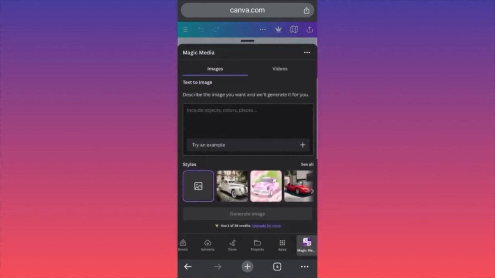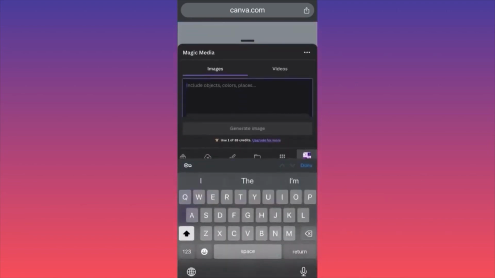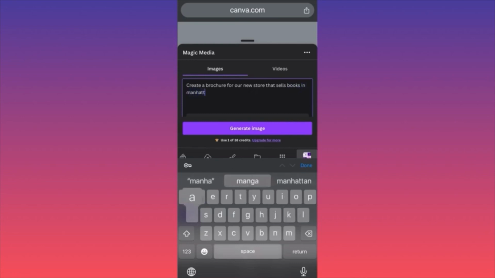The way how the Magic Media works is that you come over here on the prompt section, you create a prompt. In our example, create a brochure for our new store that sells, I don't know what, sells books in Manhattan, New York City, located by the Empire State Building.